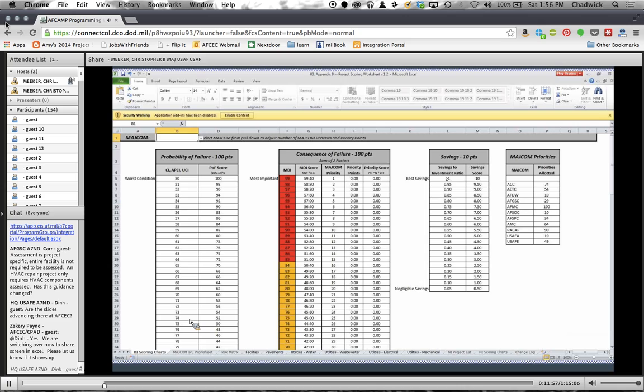Like I said, these are those little PT scoring charts where you can just look at your condition index and find the resulting probability of failure score. You can look at your MDI and see what part of your consequence of failure score is going to be. The only thing that you need to do on this spreadsheet is go in and adjust what MAJCOM the projects that you're submitting is in.